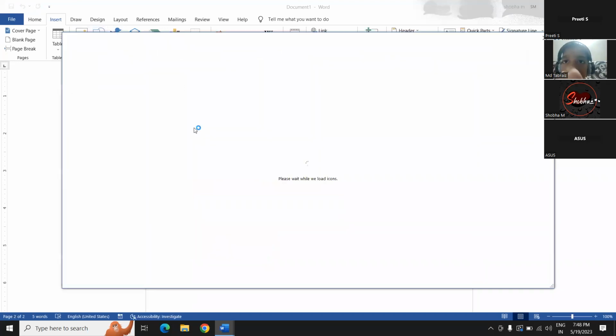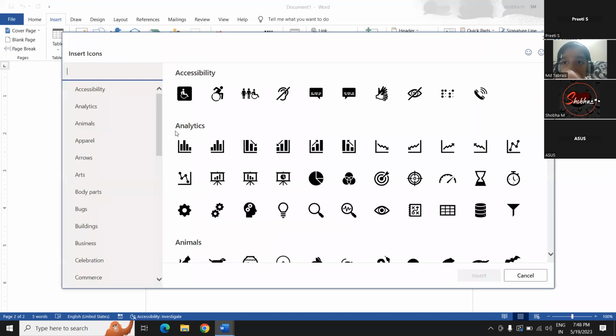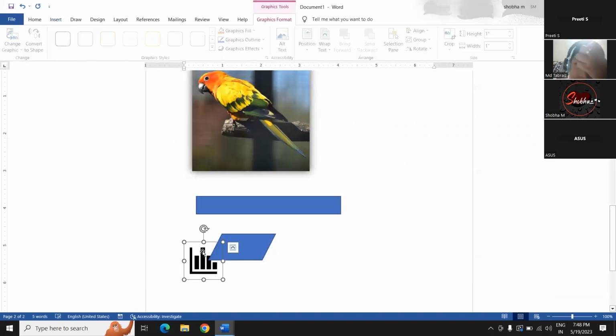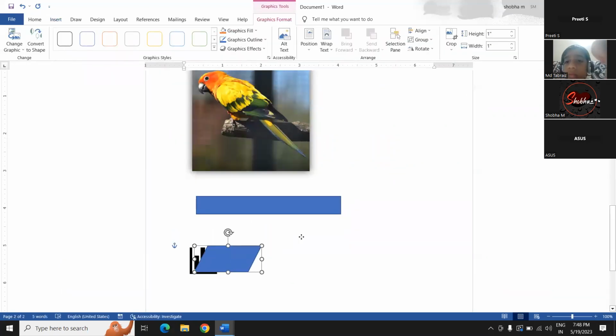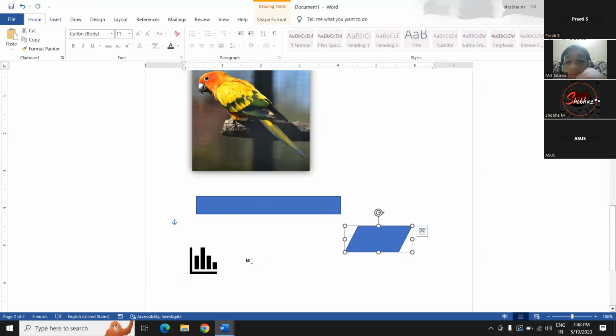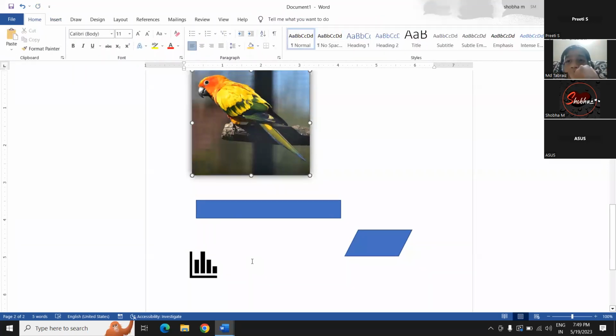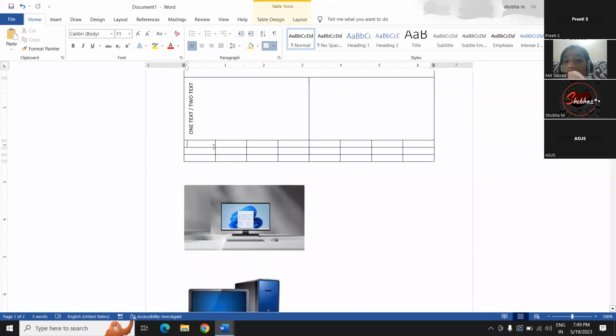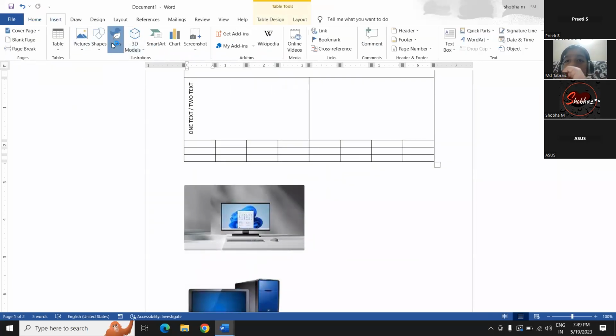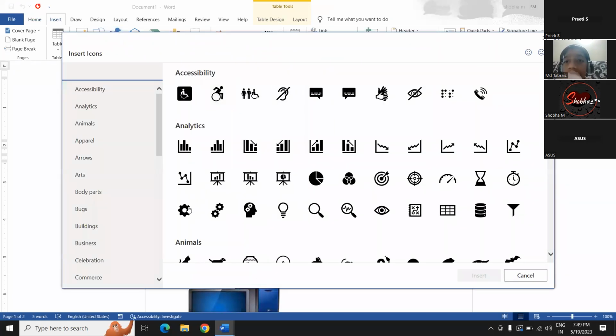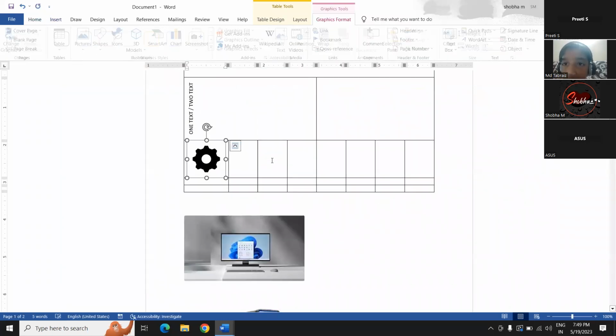You have an icon also. You can even put an icon. Any type of icon you want, you can use. Click insert, it will work. This icon you can place on your pictures, or you can even place it on your table. Just click on this cell, go to insert, click on icon. You can place any icon within that cell like this.